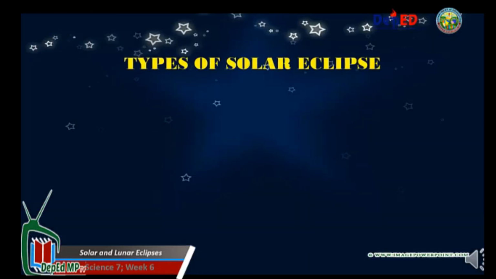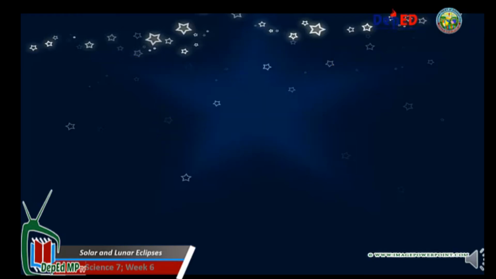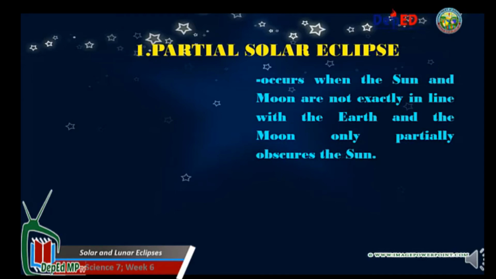There are three types of solar eclipse. First is the partial solar eclipse. Second is the annular solar eclipse. And third is the total solar eclipse. A partial solar eclipse occurs when the sun and moon are not exactly in line with the Earth, and the moon only partially obscures the sun.